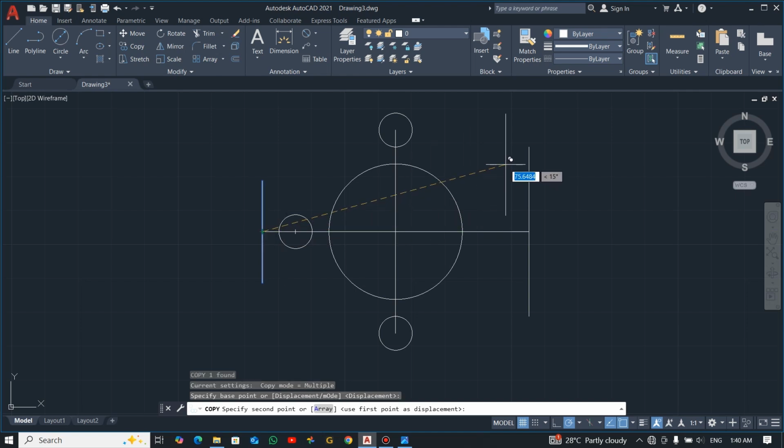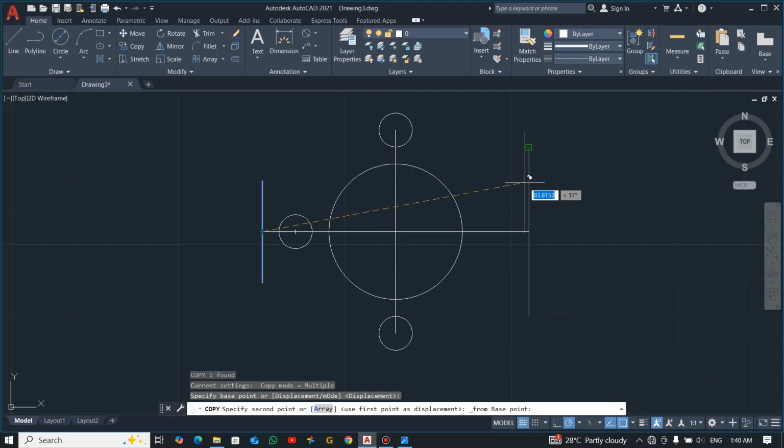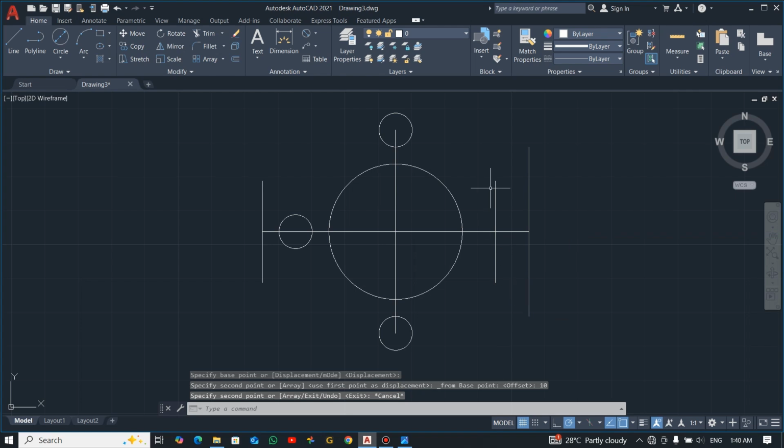Now press your shift key and right click, and then click From. When you click From, you will have to click where you want to start from. So I want to start from here and move to my left direction 10 millimeters. So we type 10 millimeters. Now you see it will be there.